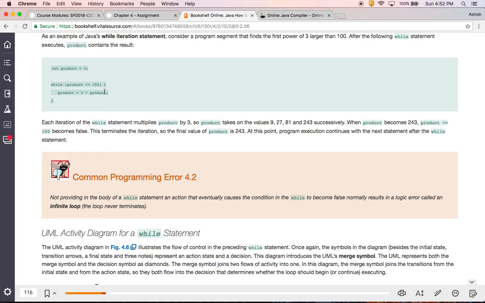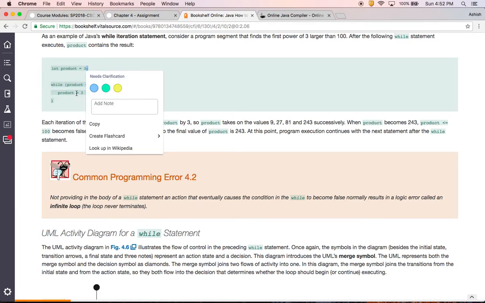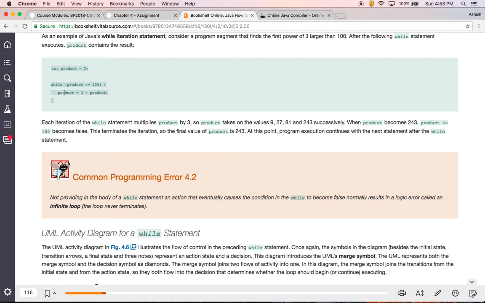So if its value is 3, 3 times 3 will become 9, 9 times 3 becomes 27, and so on. It's going to keep repeating these three lines until the product value exceeds 100. So it will start with 3. Then next time we are saying, hey, your value is going to be your previous value times 3, which will be 9. Then is 9 less than or equal to 100? You bet. It'll go again.